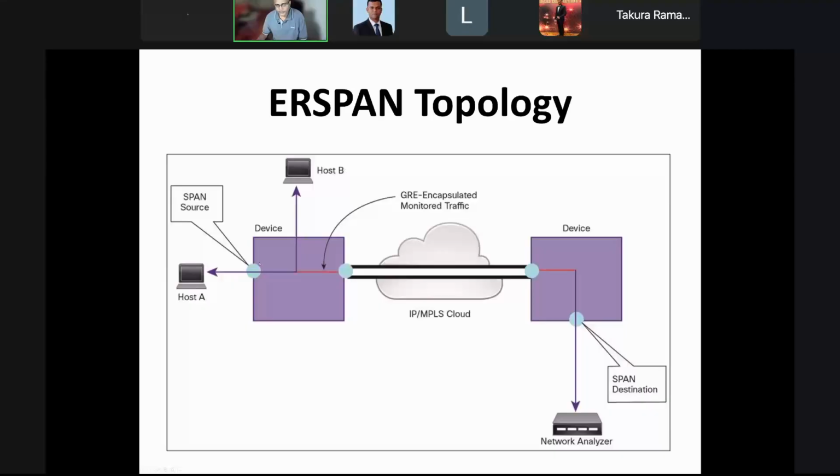at the point of the span source marked here, and you are timestamping and sending it through a GRE tunnel, a GRE encapsulation, by using ERSPAN, and the remote device, the remote switch, gets it and forwards it to the network analyzer, which is the span destination, based on the ERSPAN topology.